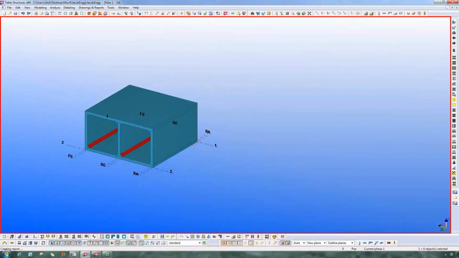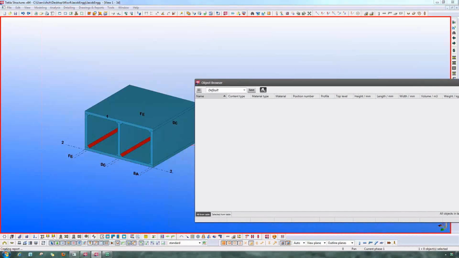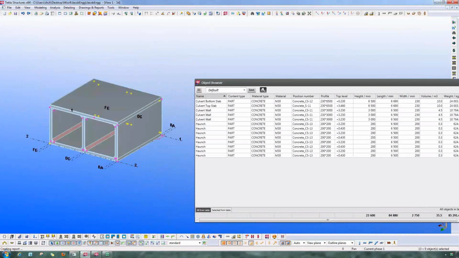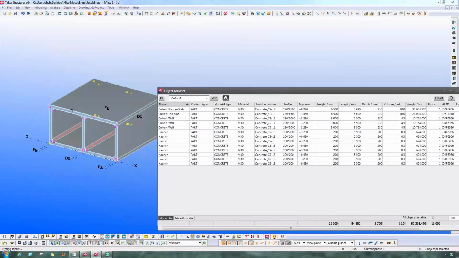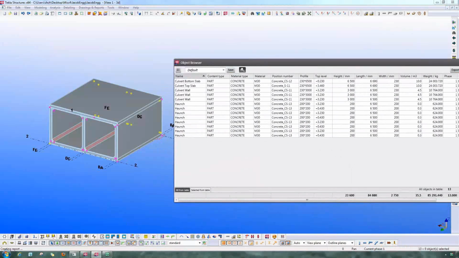There is one more method to generate reports that we are going to demonstrate now with the help of the object browser. The object browser is a dynamic reporting tool. Whatever information we select in the model automatically reflects in the object browser. Once we select, we can see the bottom slab, the culvert top slab, the culvert wall, the haunch portion, and the concrete volume over here. The total is 35.5 cubic meters of M30 grade concrete.